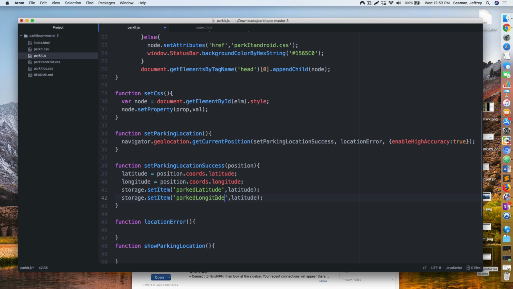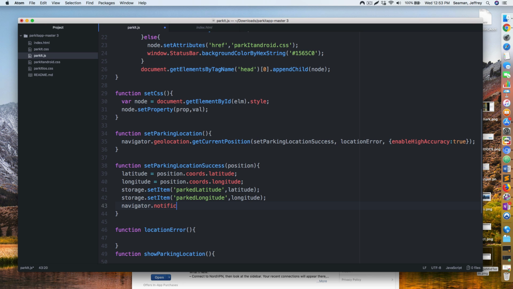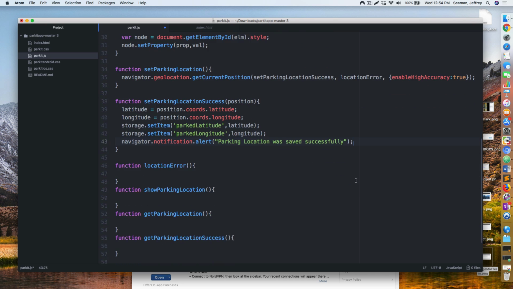Longitude, and same thing here, longitude. Perfect. All right, so now we need to save that information. So we'll do navigator.notification.alert, and we'll say parking location was saved successfully. Perfect. All right, so that's setting the parking location success.